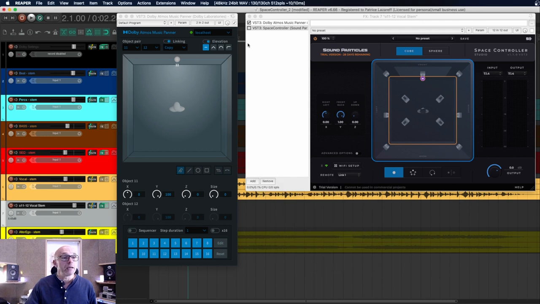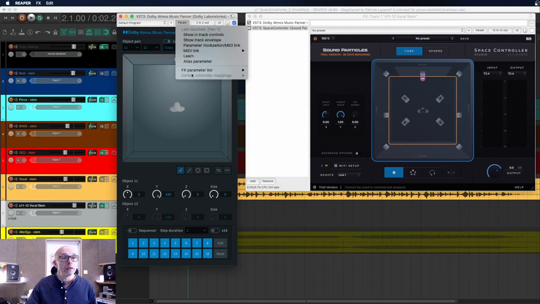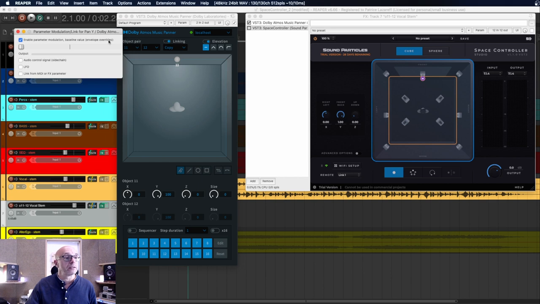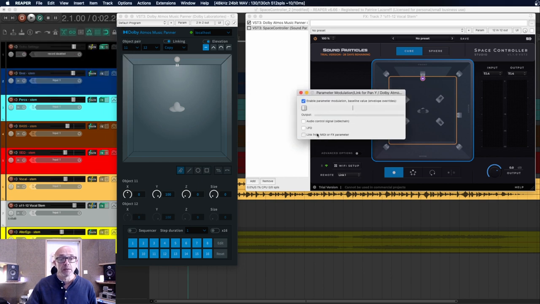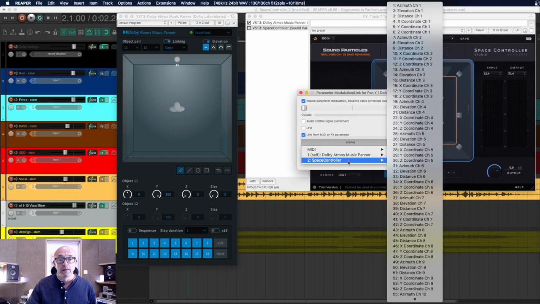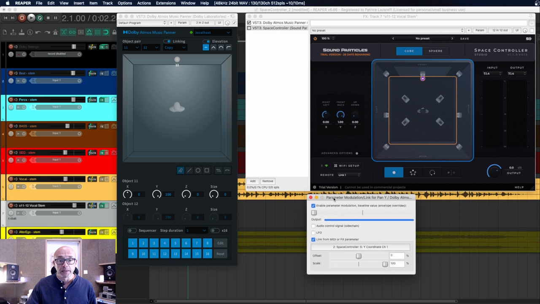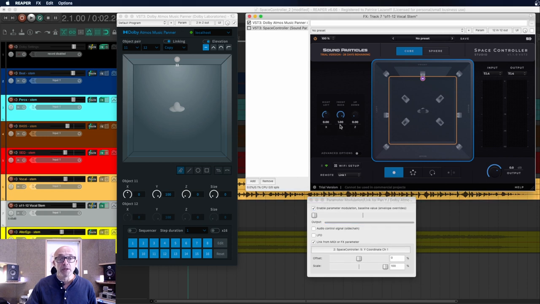Let's do the same thing with the Y parameter. So I want to link the Dolby Atmos Y parameter to the Space Controller Y coordinate channel 1. And then I can check that when I move this from minus 1, okay, that's minus 100 and plus 100. So that's cool with me.